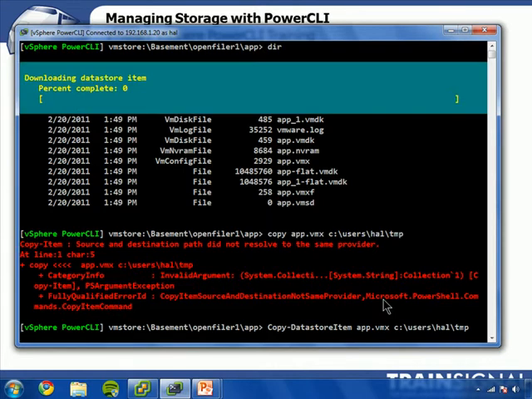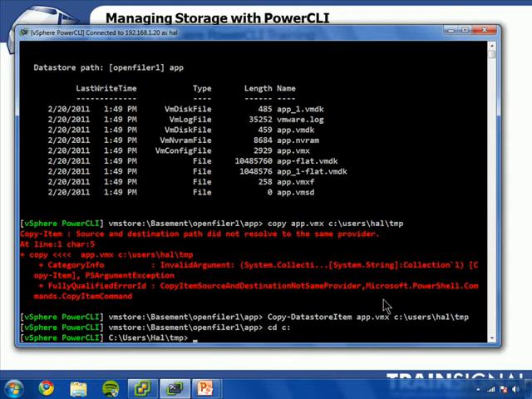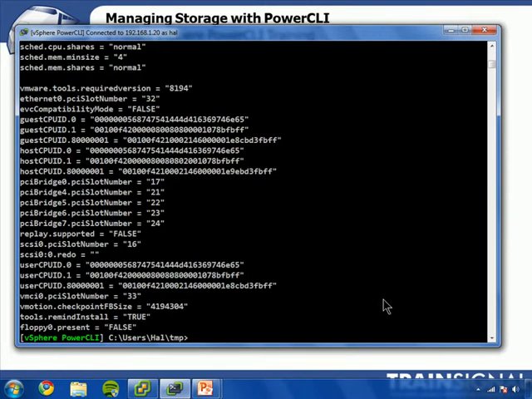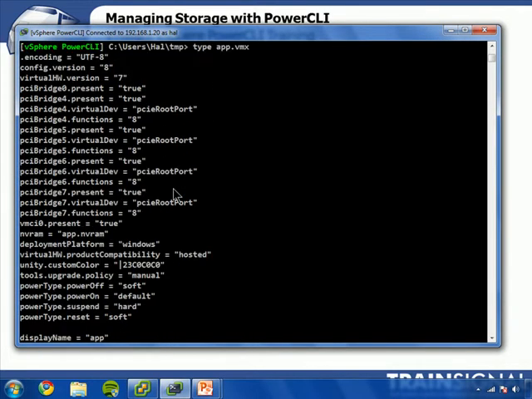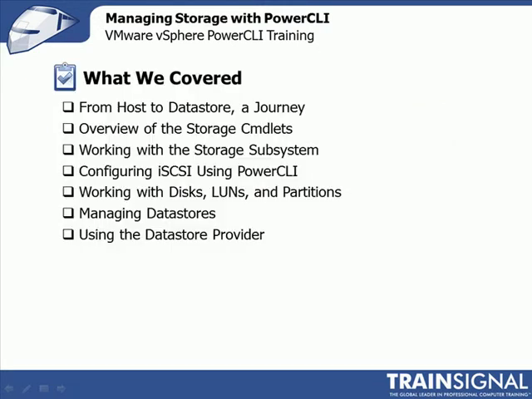And I hit enter. That's a small file. It shouldn't take too long. We saw a progress window. Let's cd back to C and dir *.vmx. I see a file. Let's try typing it. And what do you know? There's the virtual machine settings file for one of my virtual machines. So pretty cool to be able to copy that back and forth using a script such as PowerCLI. Let's go back to our slides. And that would be the end.